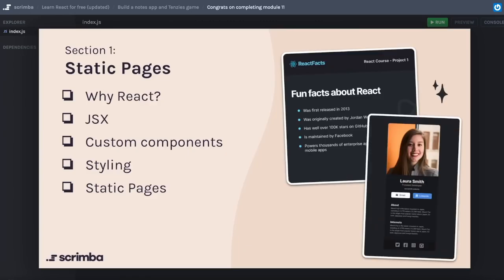We started off by just working with some static pages in React. That allowed us to discover why we care about React, a bit about the JSX syntax and how to make our own custom components, how to apply our own styling so we can really polish our projects, and all of it collected together gave us the ability to build static pages. We used that knowledge to build our kind of silly little static page about fun facts about React, and for your solo project, you built a digital business card.